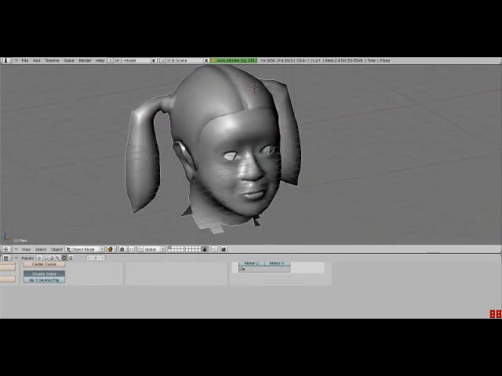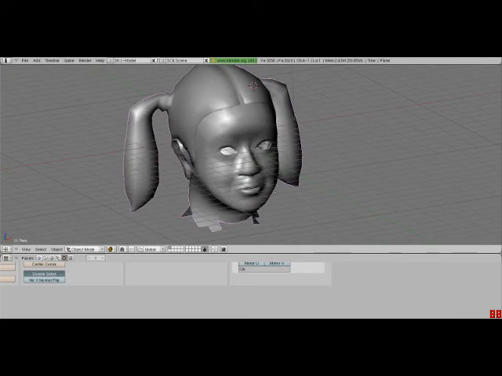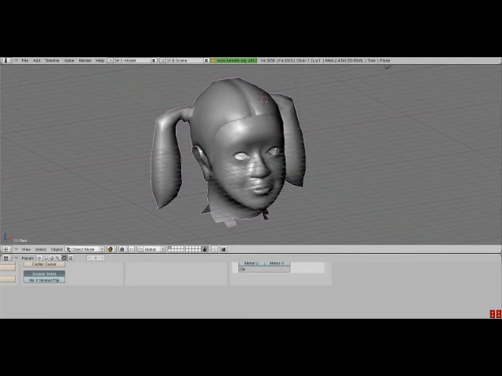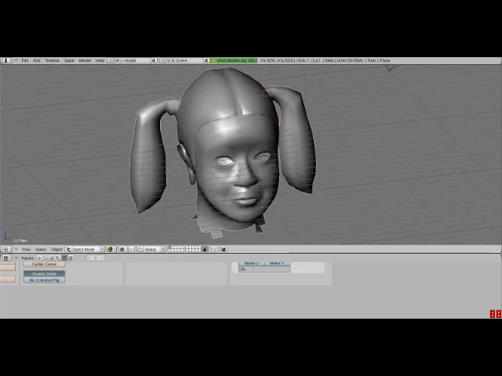And here I've got Grace's face. So yeah, that's how I made Grace's face. I've got a lot of work to do still on the character, but that's what I have so far.